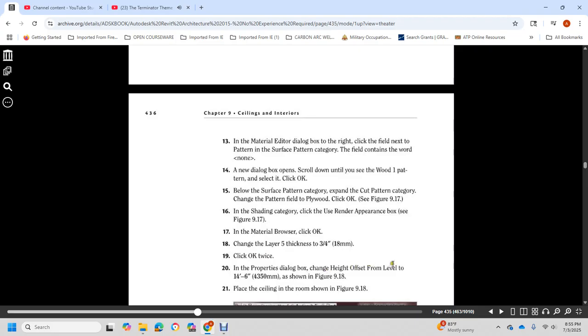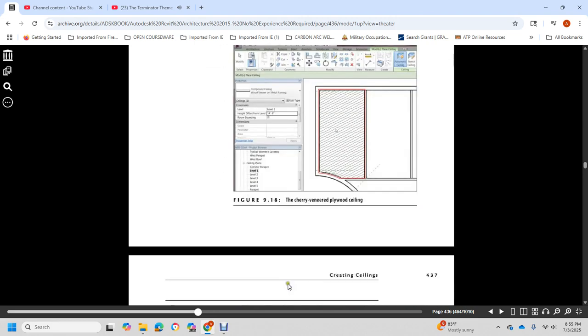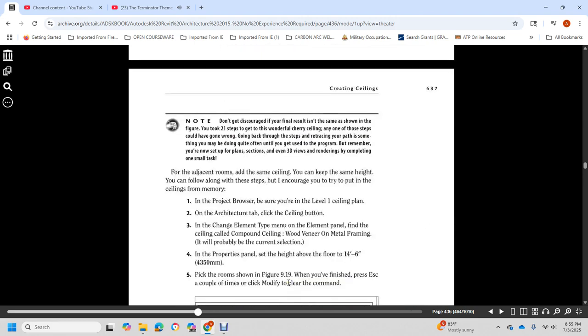Change the height offset of the level to 14 feet 6 inches, as shown in Figure 918, placing the ceiling in one room. For adjacent rooms, add the same ceiling and keep the same height. You can follow along with these steps, but I encourage you to try to put in the ceiling from memory.